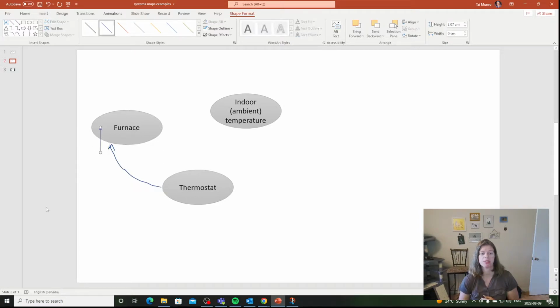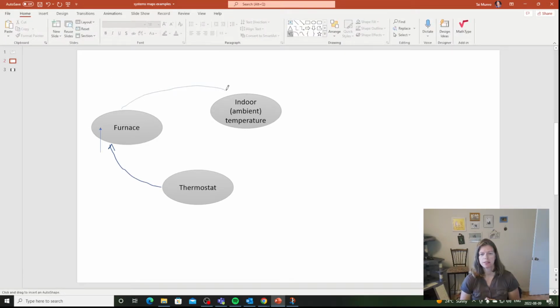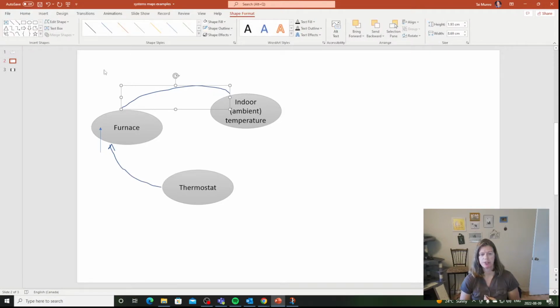So the thermostat, because I turned the thermostat up, tells the furnace it's time to turn the temperature up. So the furnace then turns on, and the furnace then affects the air temperature inside. In this case, because we turned the thermostat up and the furnace turned on, the indoor ambient air temperature is going to go up.